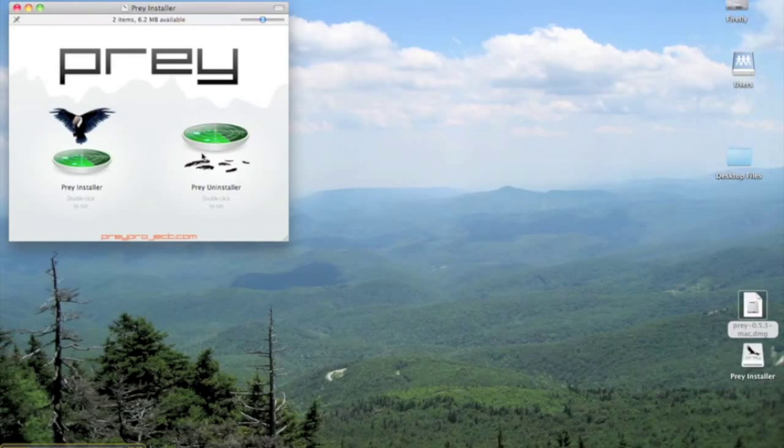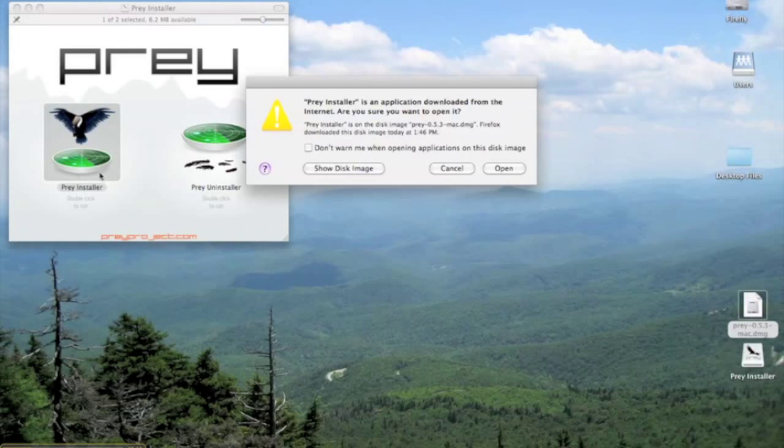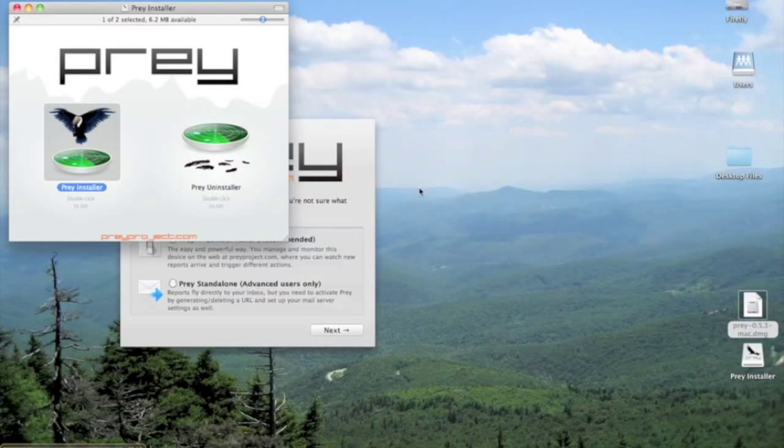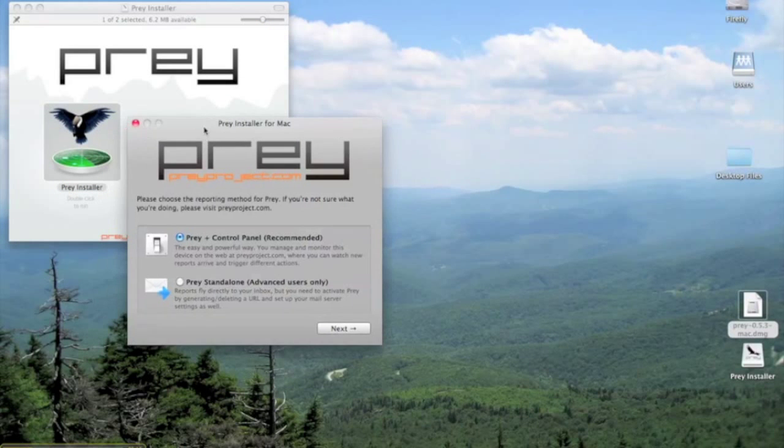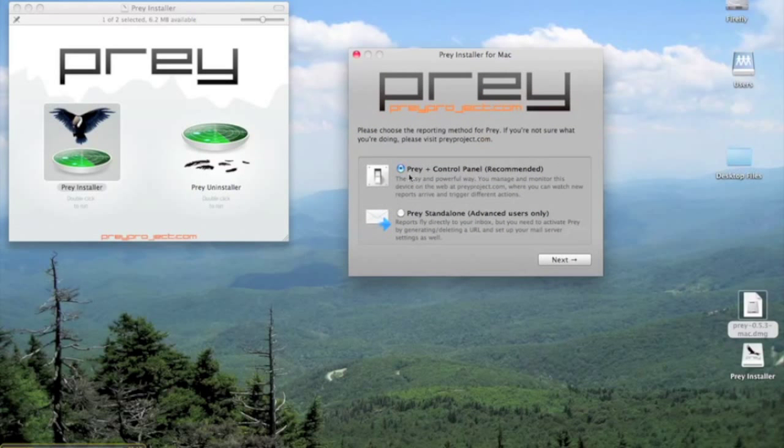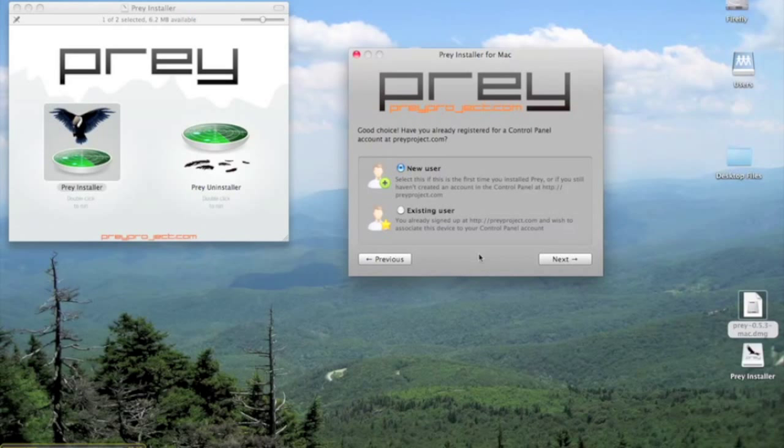You have two options: Prey installer or Prey uninstaller. We're going to click on the Prey installer. We're going to click open. And as you can see, you have two options. One of them is the Prey Plus control panel, recommended, or the Prey standalone, advanced users only. We're going to stick with the recommended and click next. We got new user and existing user. We're going to stick with new user.